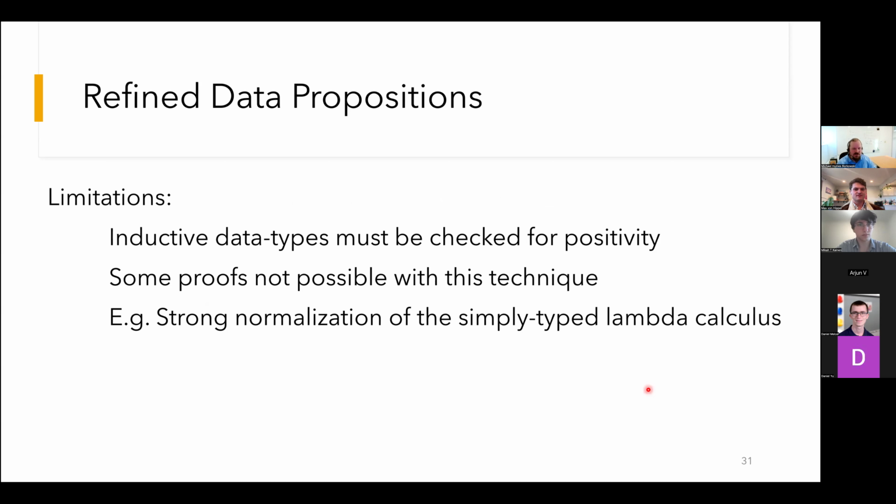So when we're doing inductive propositions, these inductive data types, they have to be checked for positivity. Coq has a strict positivity checker that's been implemented in LiquidHaskell as well. And so that avoids unsoundness. However, some proofs are not possible with this technique.